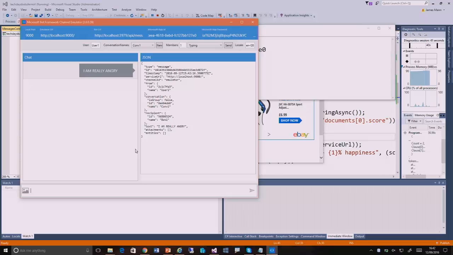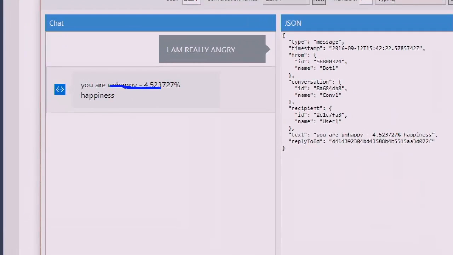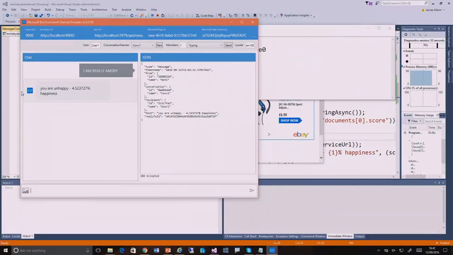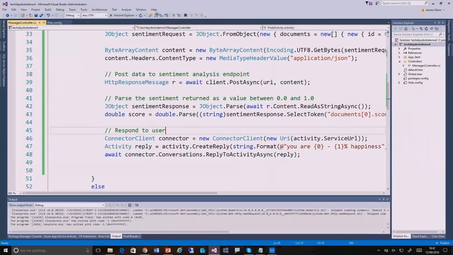We're all waiting in anticipation. It is calling out to Cognitive Services at this point, so there will be a little bit of latency. And it's saying, if you can't see that, it's saying you're unhappy. And there's your score. Perfect. That's worked. I'm glad they picked up your anger there.